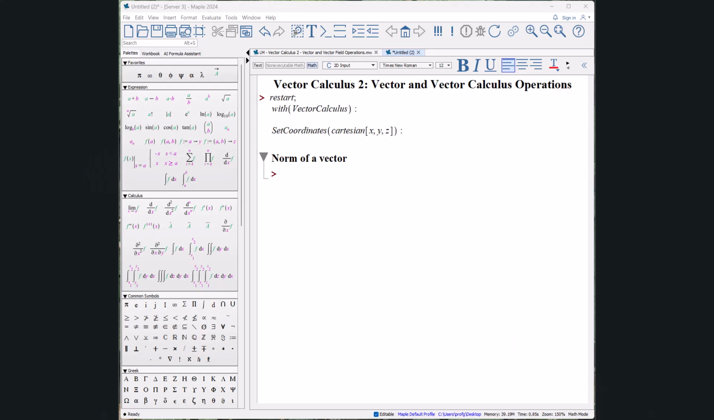A short video in the vector calculus package. This was on how to do some operations with vectors and vector fields. It will be useful for our next topic, which will be differentiation. Let's get started. The first operation we're going to do is calculate the norm of a vector.